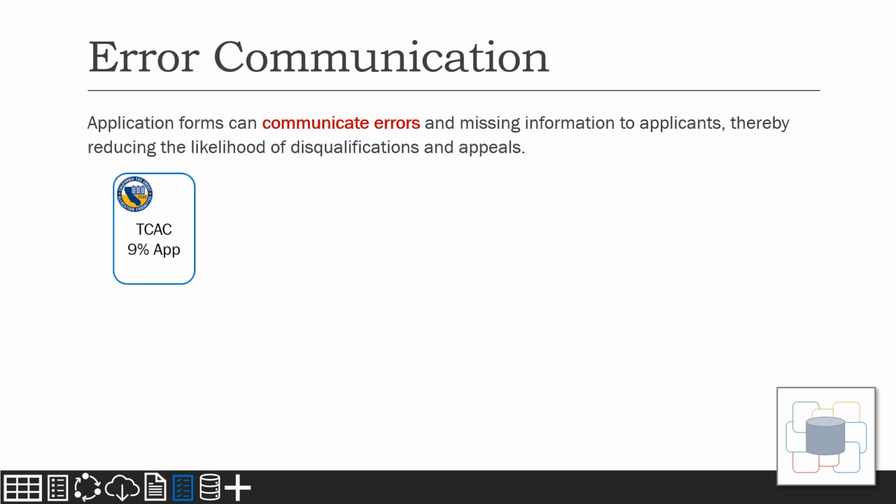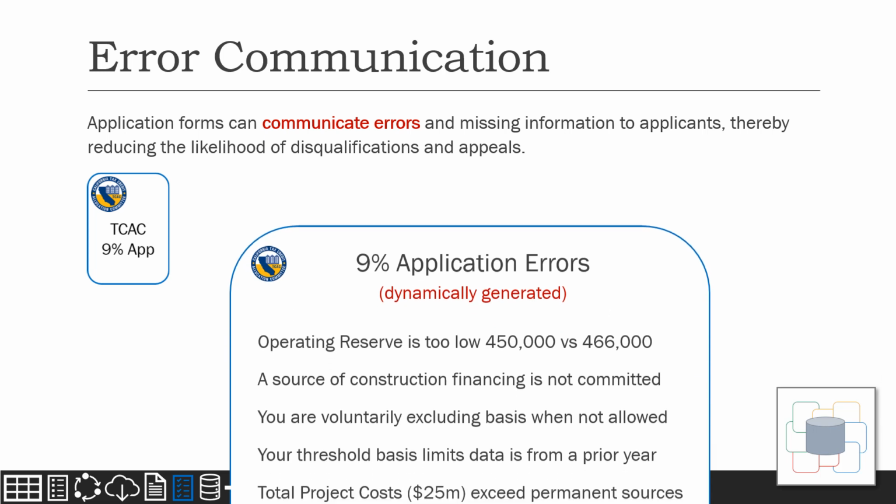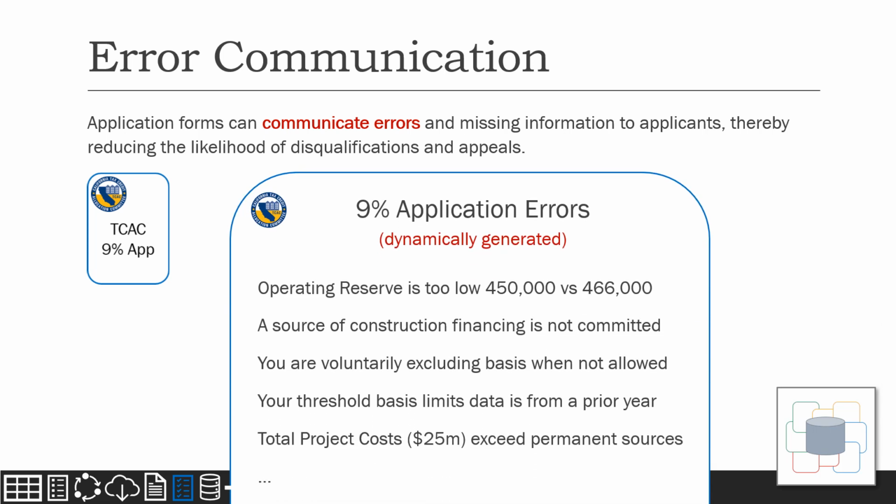Another way to save time is to reduce the amount of errors we find in applications. One way to do this is to create a dynamically generated error report, notifying applicants when they fail to meet a requirement. Spreadsheets know how to calculate a 3-month operating reserve, and they could warn an applicant that's out of compliance. This type of error reporting will also make it easier for new folks in the industry to learn the state's requirements.